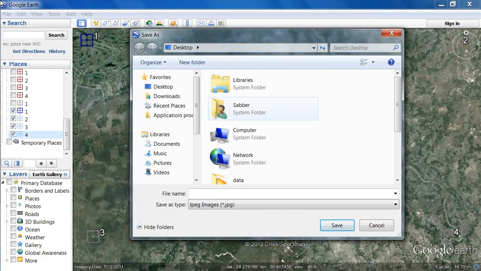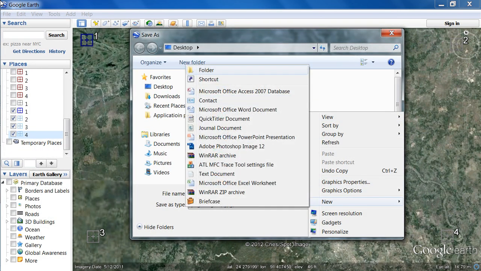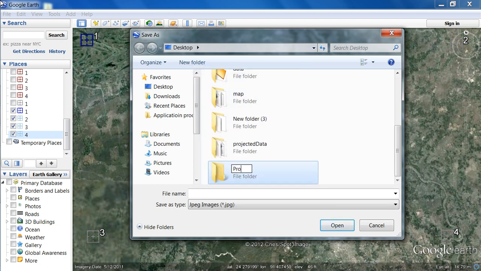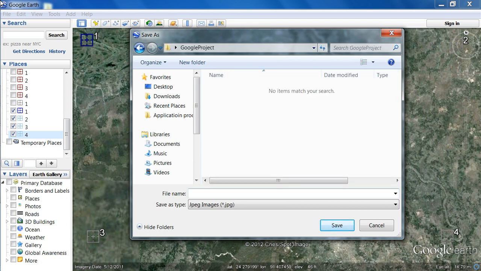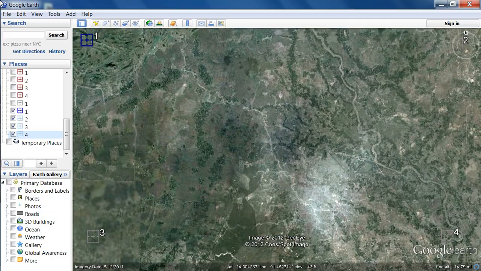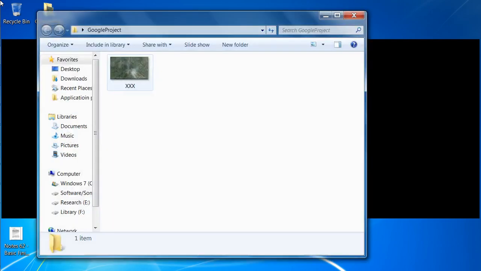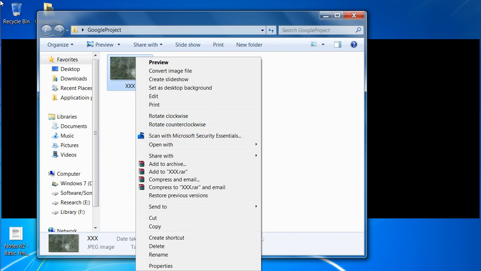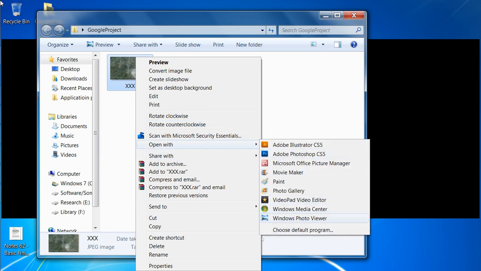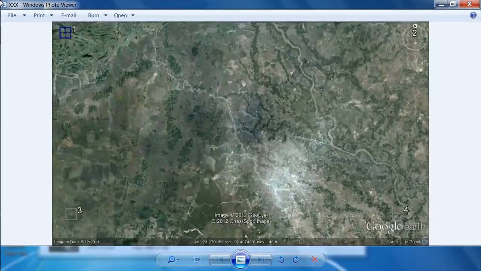So we can create a folder here. New project, or new Google project. Name this, for example, triple X. Okay, so this image has already been saved to that Google project. So we have 4 points, and we know the 4 points' latitude and longitude.